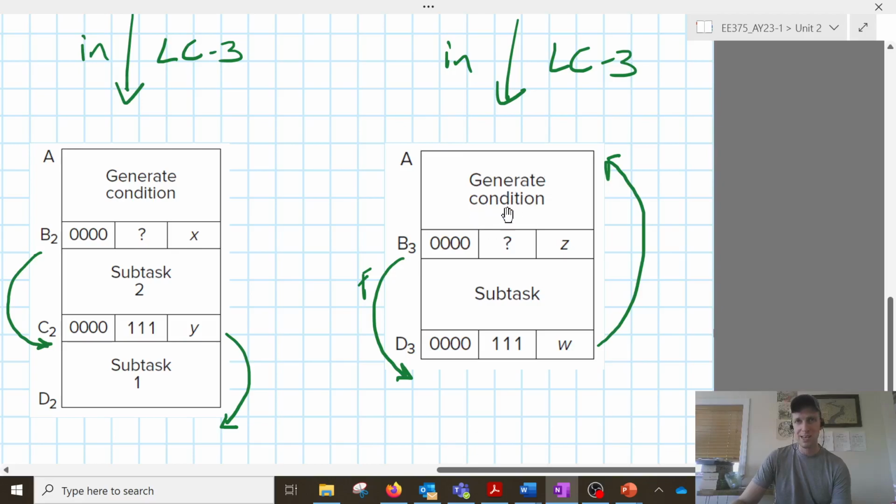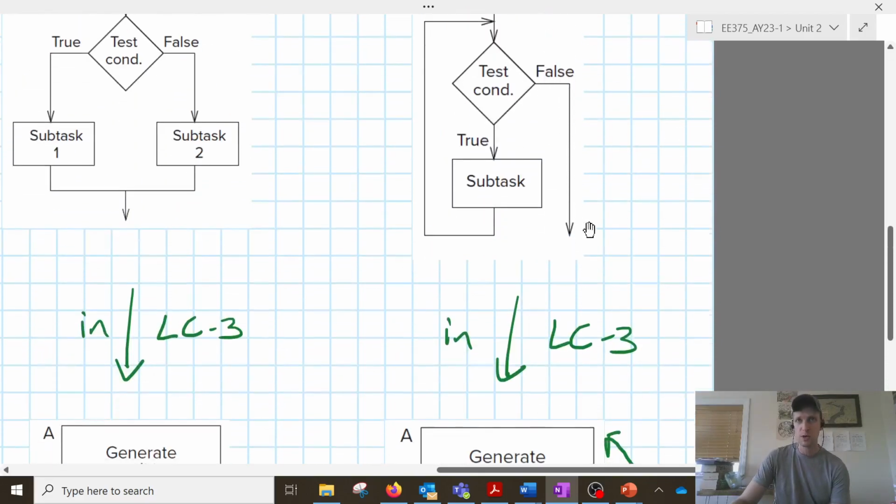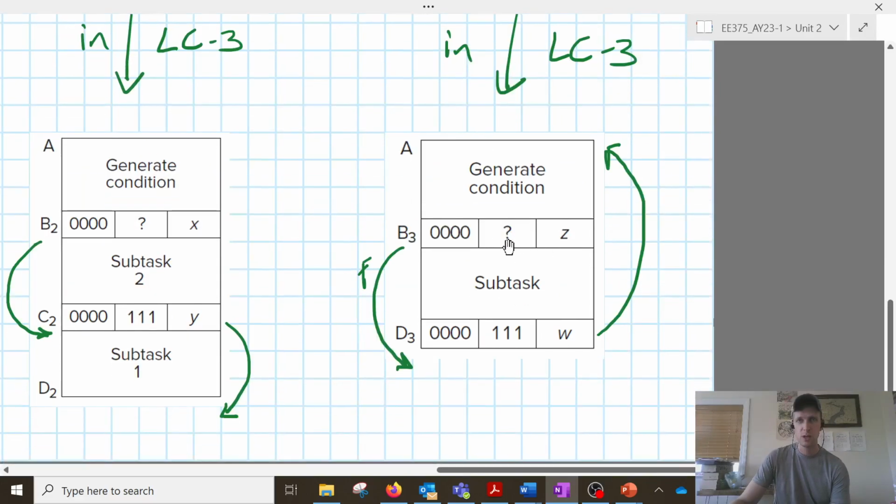generating the condition that we're testing. In this case, we are going to configure our branch instruction to jump if the condition is false. That's going to represent this branch up here. So if the condition is false, we're going to skip over our subtask to underneath this last branch instruction and continue on with the rest of our code.